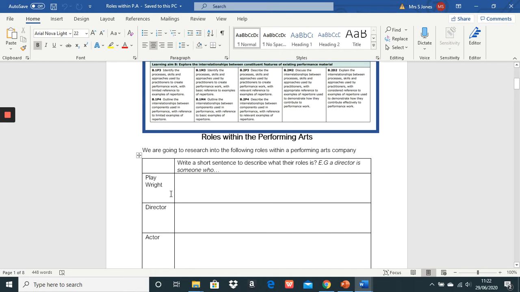I mean, you may already know the answer, but if not, Google these 3 roles and what are they? In the box next to them, I want you to write what each role is. So for example, as it says there, a director is someone who, and then you need to finish that sentence. So pause this video and go and complete those 3 boxes.